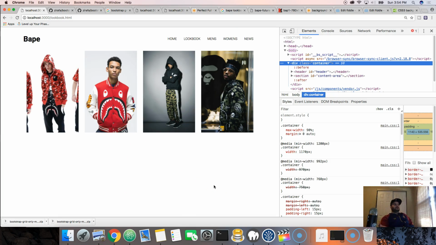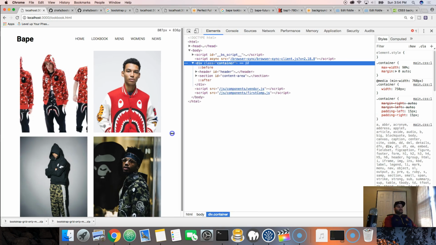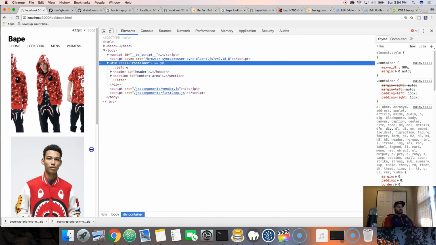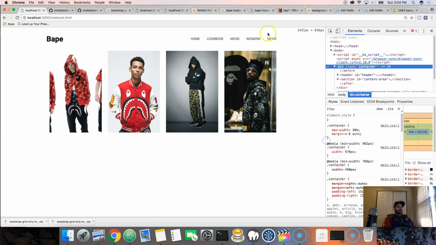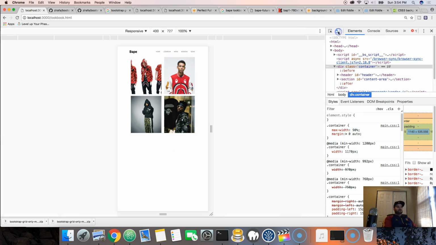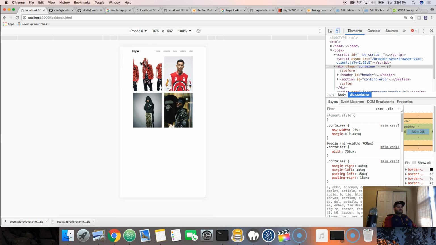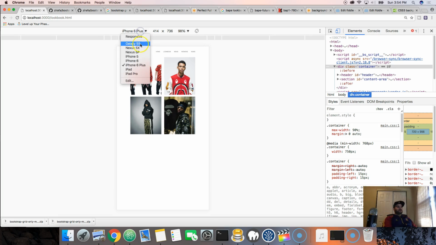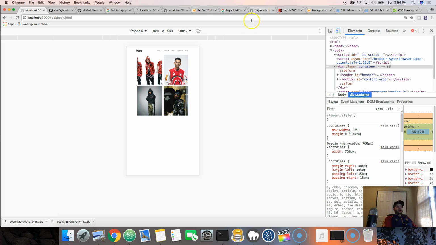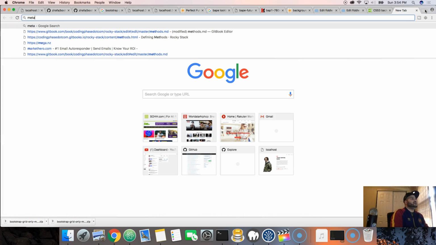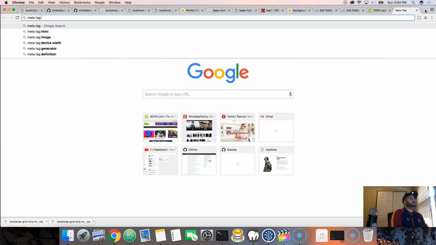Now we have a lookbook page. We learned a little bit about grids and trying to keep things responsive. You see? Now you can also check through here to see how it will look on a certain device. Now iPhone 6, iPhone 6 Plus. So you can see it's not being shown responsively because of this meta tag.